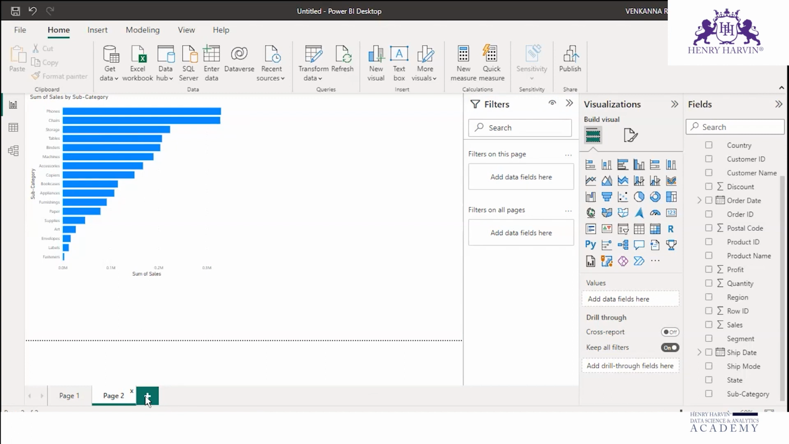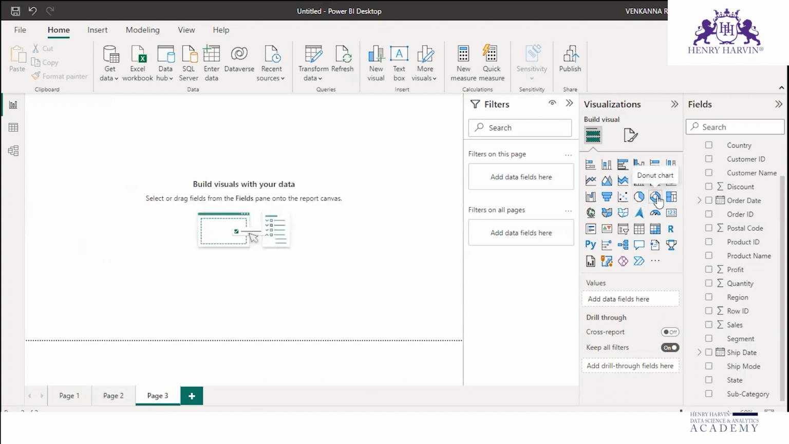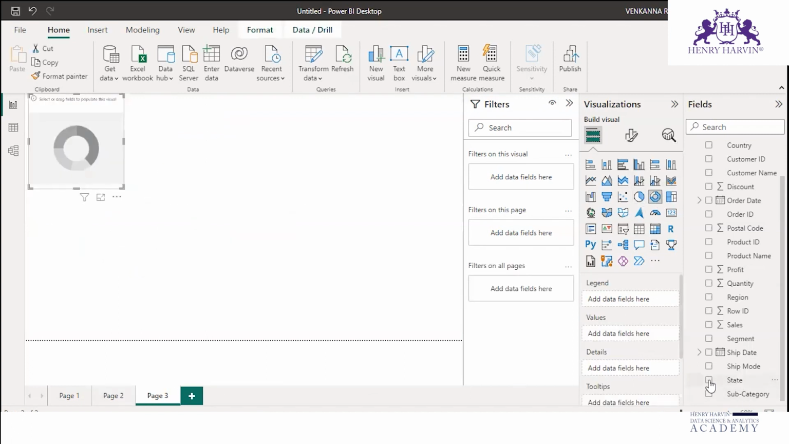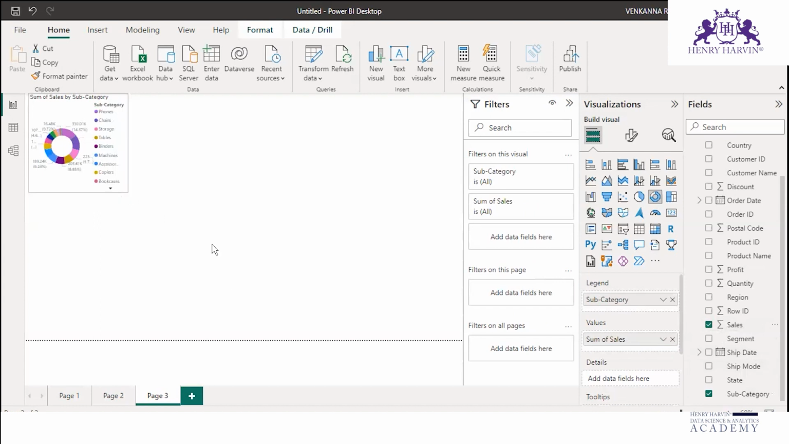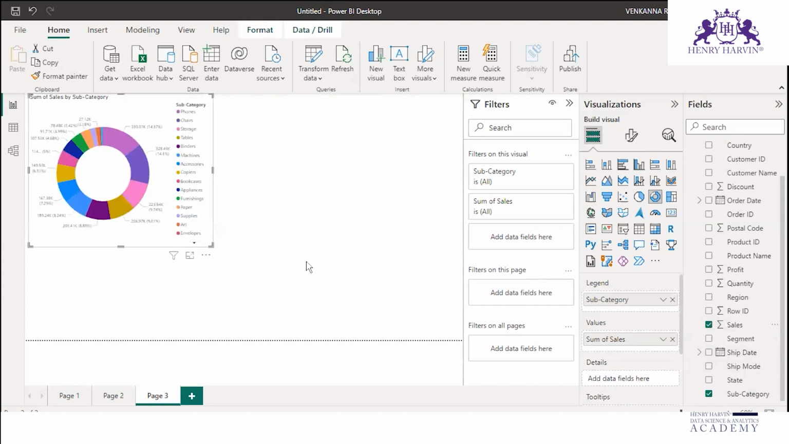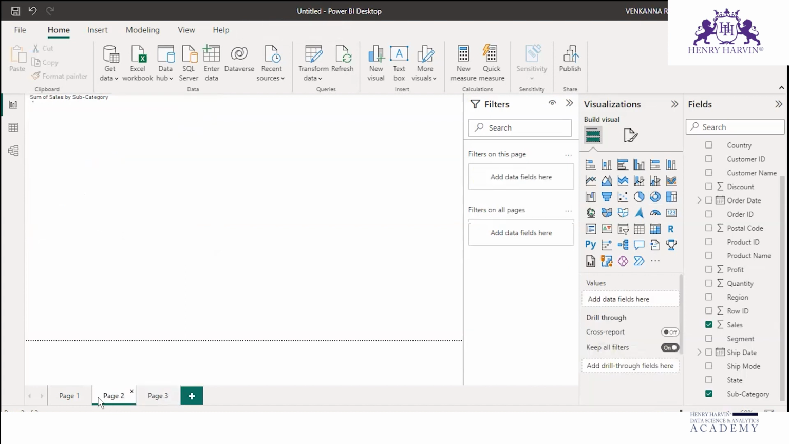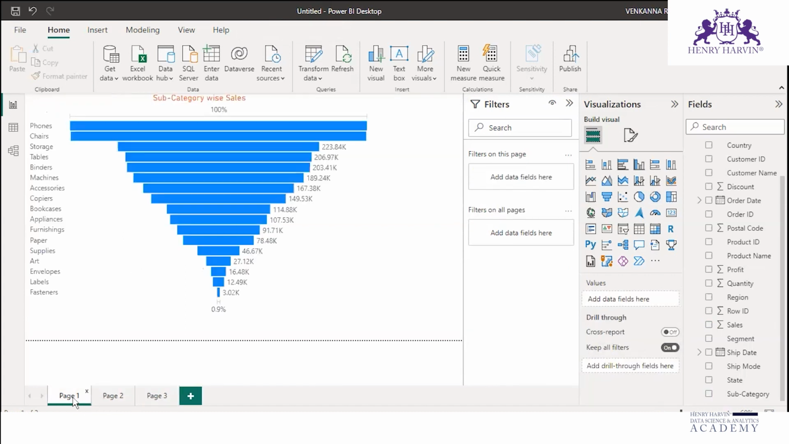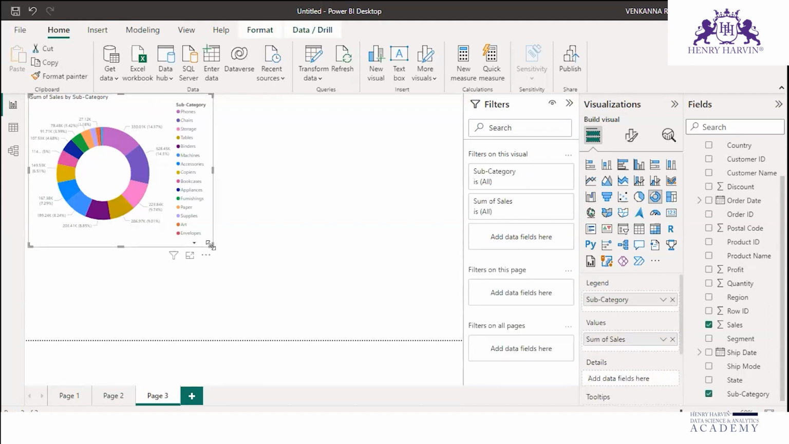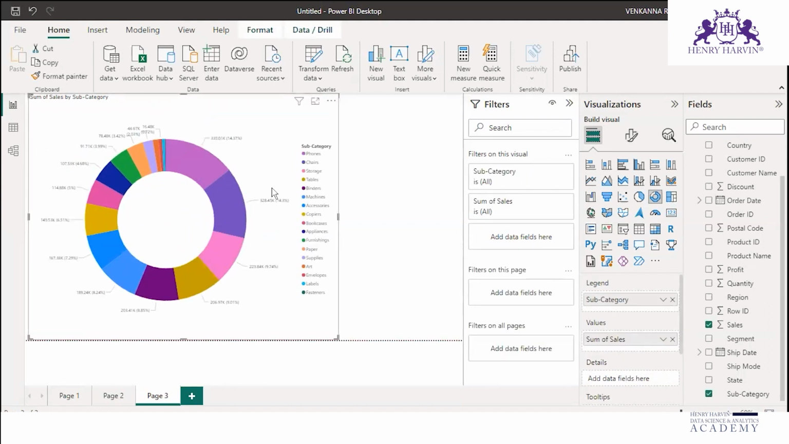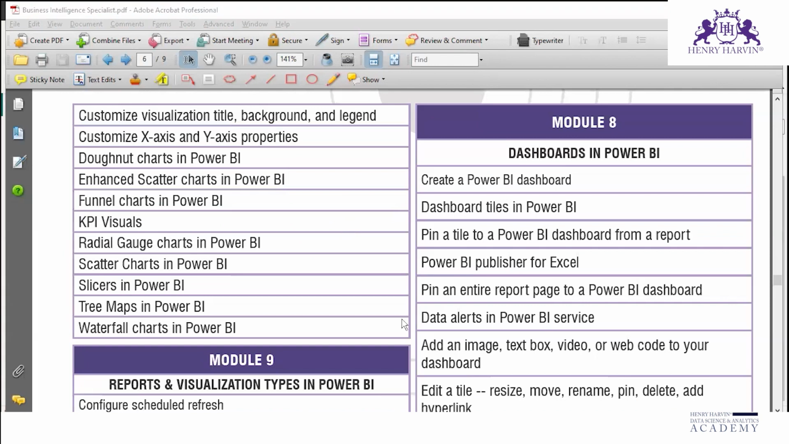We can also show the same things in a donut chart also, subcategory and sales. Okay. So it is the same fields, but they are shown in different visuals. The purpose is different. So here when we use the donut chart, the purpose is to show the proportion contributed, isn't it? Now let's see a few KPI visuals.